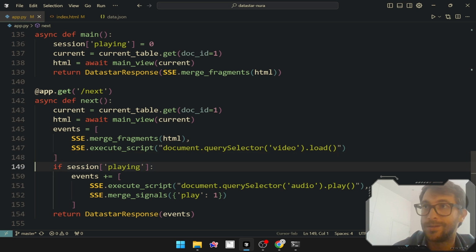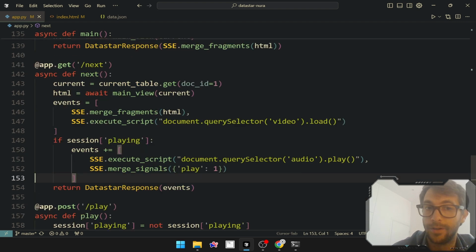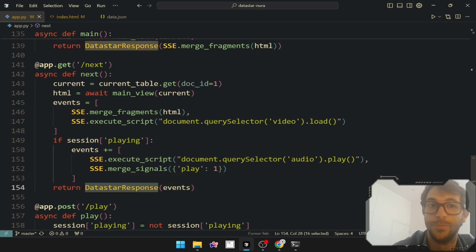If the user was listening to something, change the source of the audio and call some JavaScript to play it. Use merge signals to change some signals on the page to make sure that the UI stays coherent, and just look at that Datastar response events. No function definition, you just define a list of events called Datastar response events, and it works.